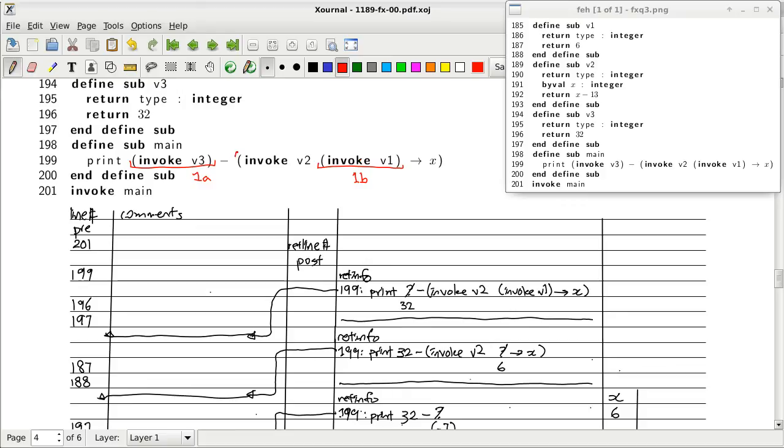But step 2 is the invocation of V2. That has to be done as the second thing. And then the third thing, when we get back to line 199, is to perform the actual print and also combining that with the subtraction operator. So this entire thing is step 3. So the sequencing is important. That's one thing that I'll be looking for.